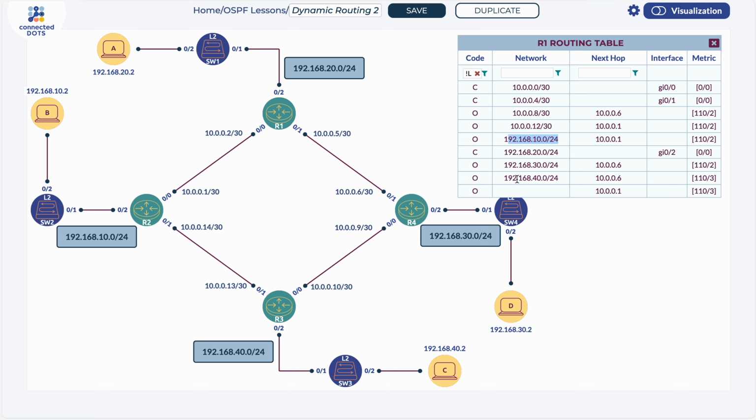We see that for the network 192.168.40.0, there are two paths, 10.0.0.6 and 10.0.0.1. So from R1's perspective, it can send traffic down either of those two paths to get to 192.168.40.0 because each of those paths has the same length. We will discuss path length or path cost more accurately in a future lesson on OSPF costing.